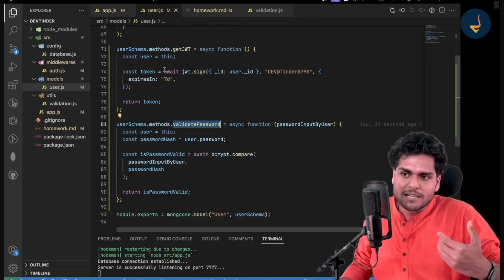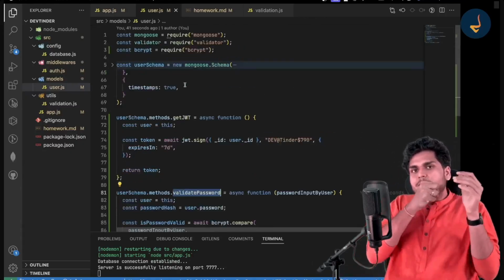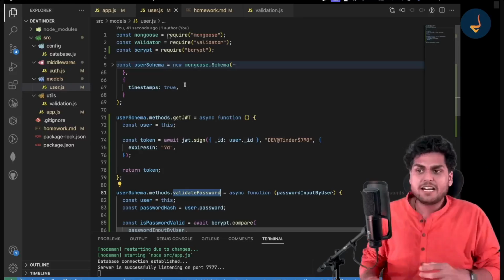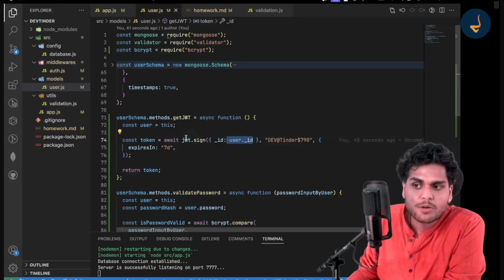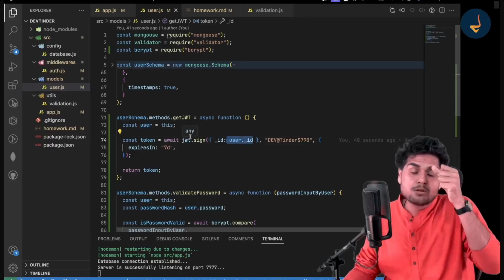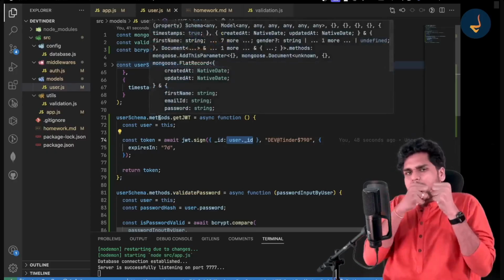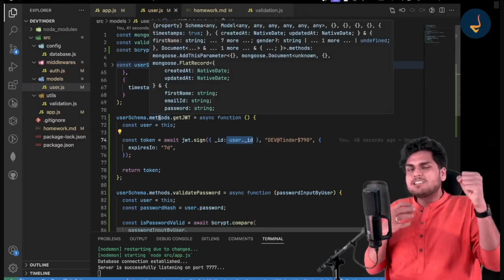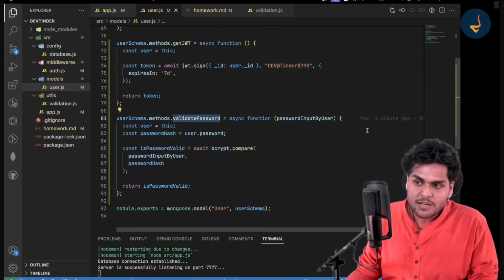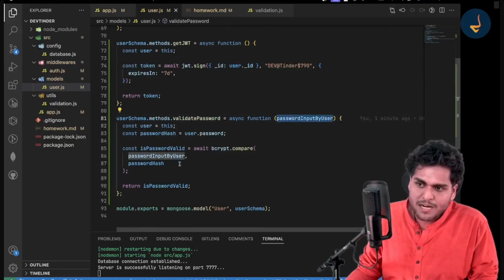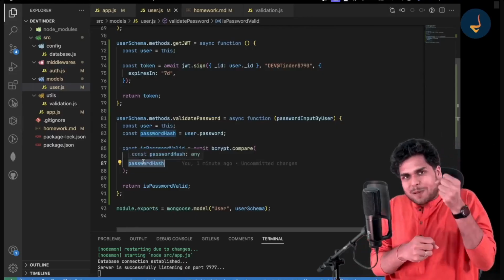These are schema methods. And if you see closely, these methods are very much related to the user, right? So basically, I was using a user ID over here to create a JWT token. So it makes sense to attach it with the schema. Similarly, I was validating a password. So the input password, and now I am comparing it with the user password that is specific to that user.